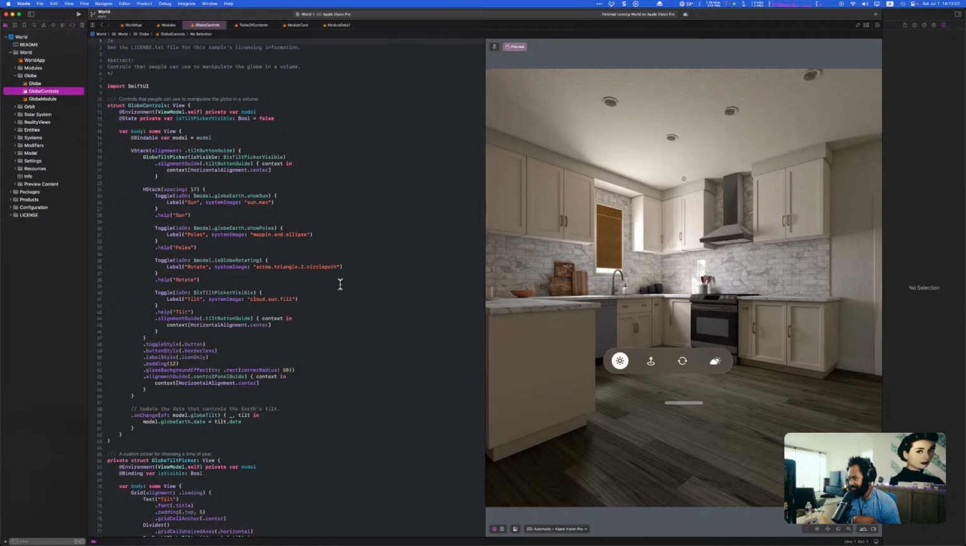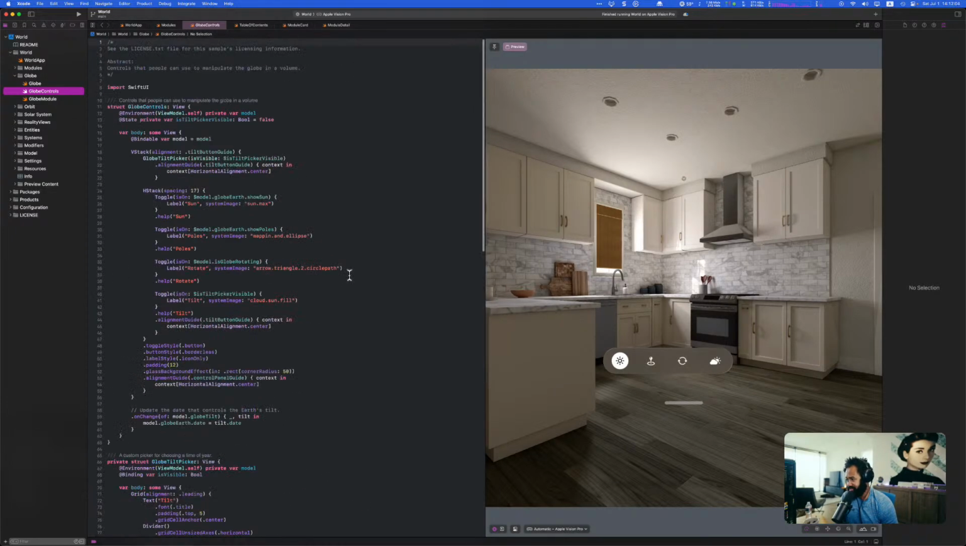Just this little bit right here. And it's fairly straightforward, right? So again, we have our model that we're grabbing from our environment. And now we have some internal state, the is tilt picker visible.